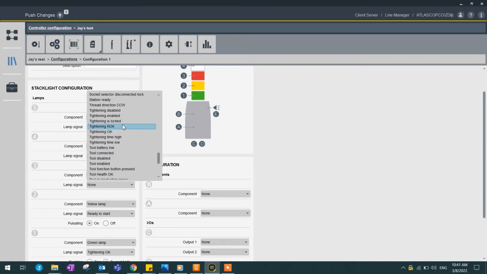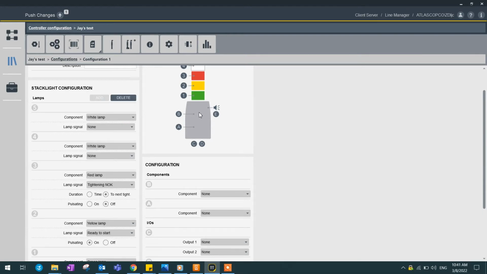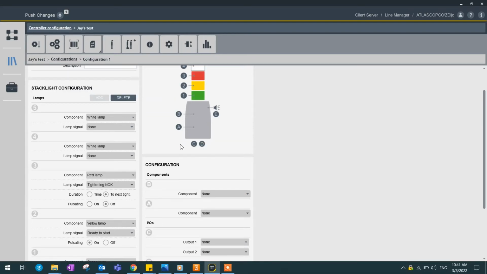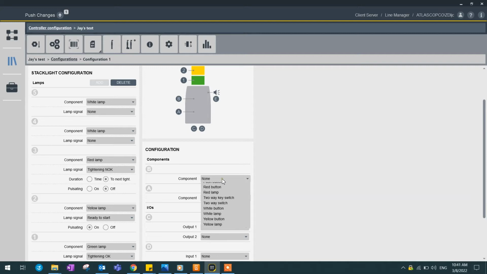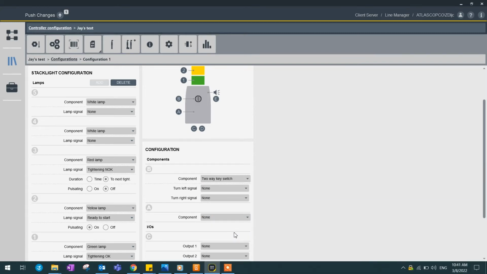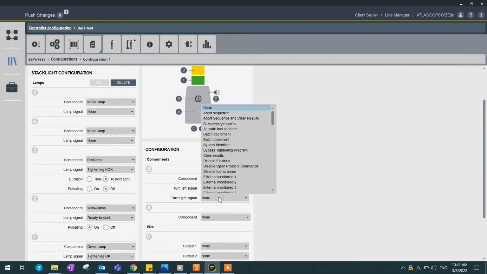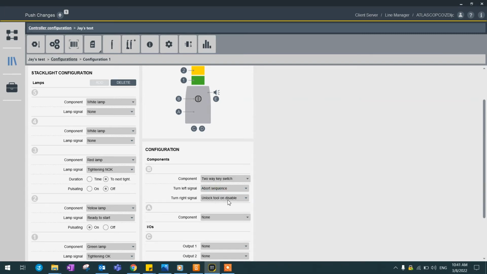Let's see right here. I could also configure my key switches and my buzzer as well. So on B, it's pretty intuitive, it's easy to see. For B, I said this is my key switch right here. So it's a two-way key switch. If I turn left, it's going to be abort sequence. If I turn this to the right, it could be unlock tool here, unlock tool on complete or unlock tool on disable. So when your tool is disabled and you turn the key switch, your tool is unlocked.